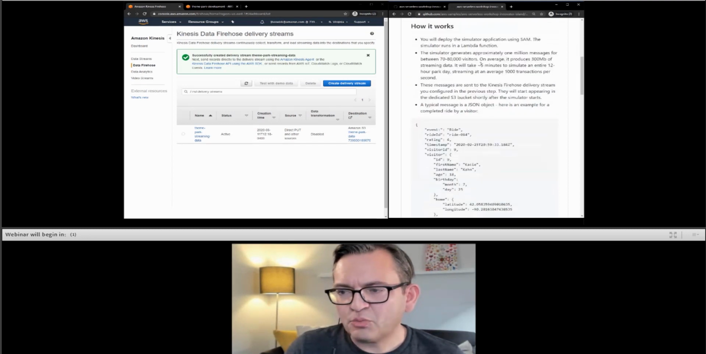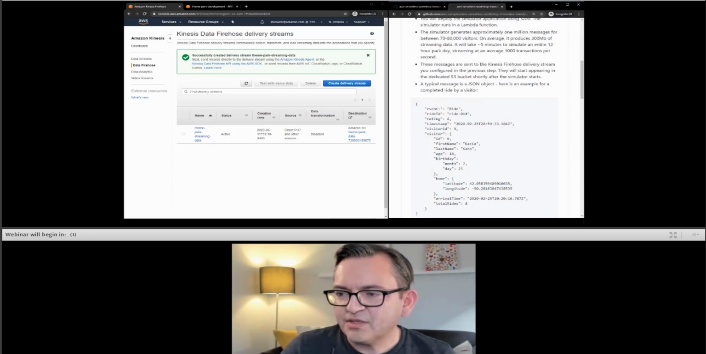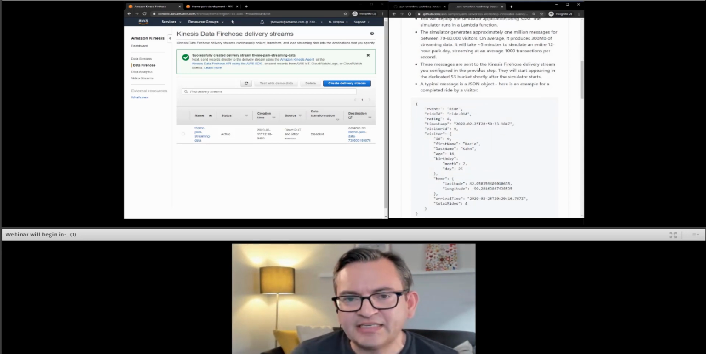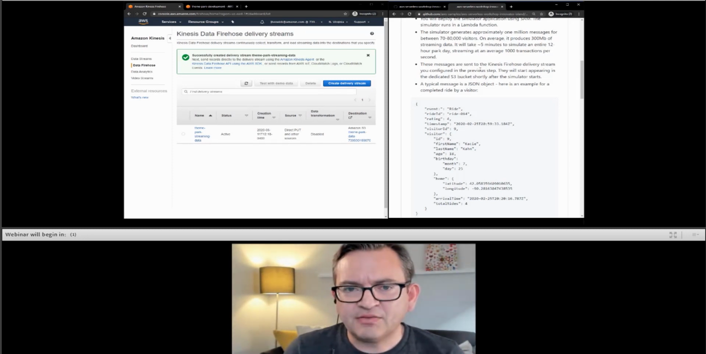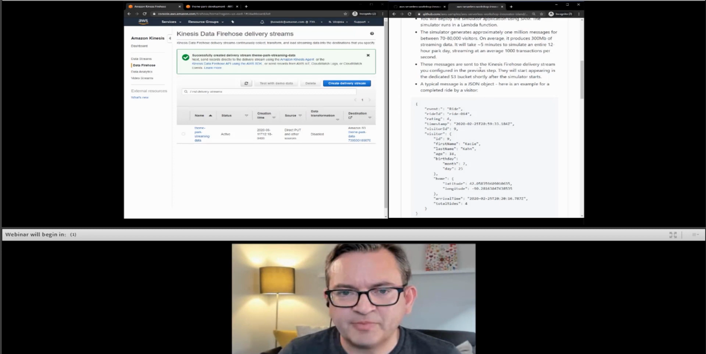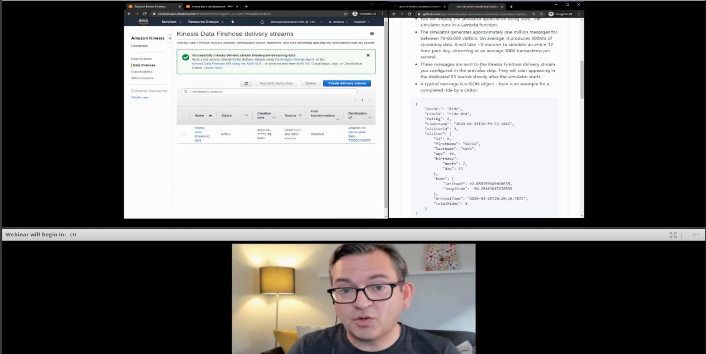So down here in the How It Works section, this explains some of the things I talked about in the introduction. The most important thing is that we're going to be simulating between 70 and 80,000 guests going through the park over a 12-hour period. And the simulator is going to run this over a period of about 4 to 5 minutes. So we're really going to create quite a lot of data and throw this at the service.